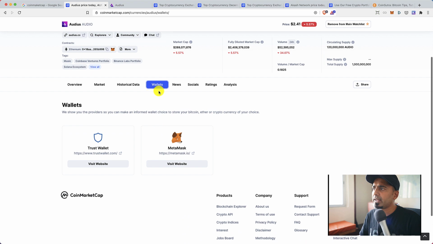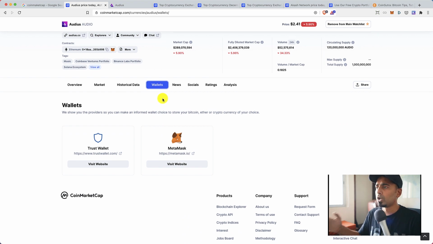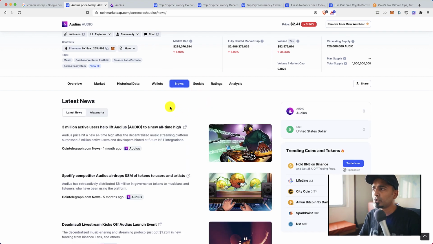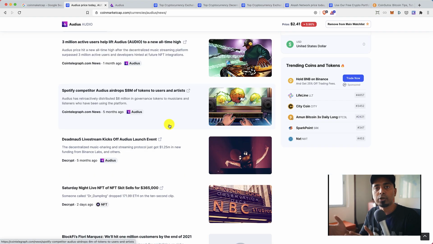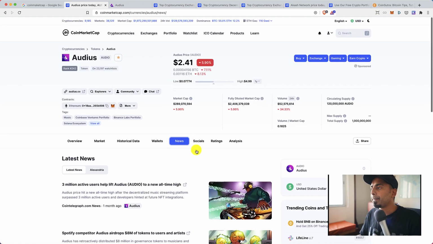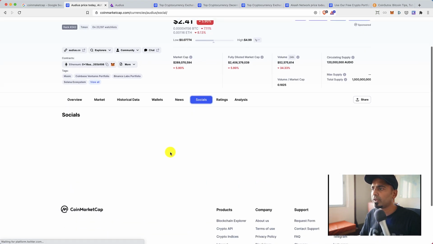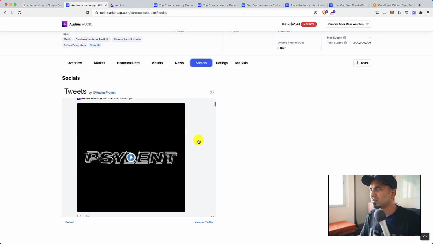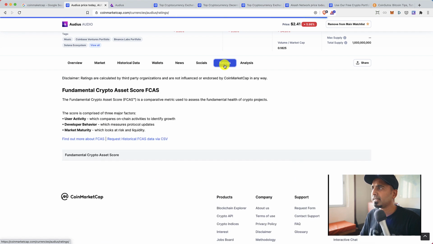Then the wallet section shows you on which wallets this particular token is available, or which wallet you can use to manage this particular token. Then there is any news related to this particular token. If you are watching some of the tokens that you have invested in, this is another great way to keep an eye on all the news related to your portfolio. Then we have social links, where you can find the social media profile links of this project, or updates from their social media profiles.